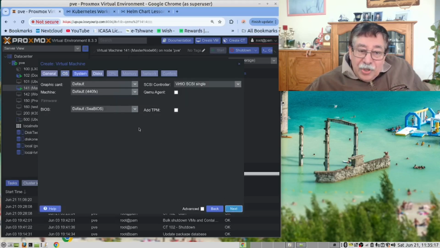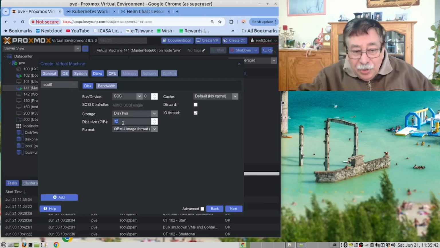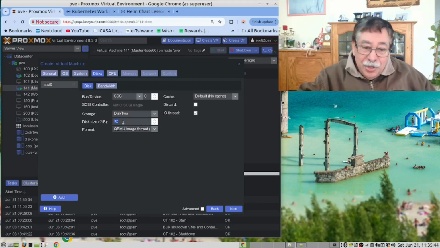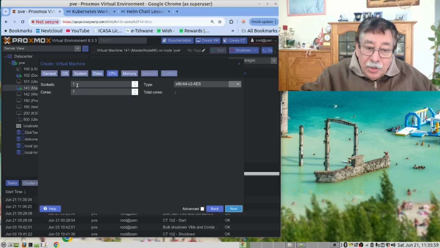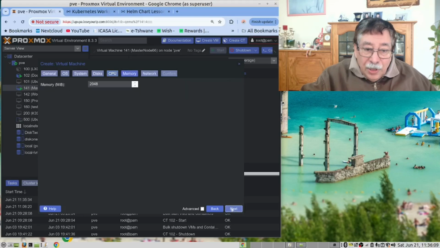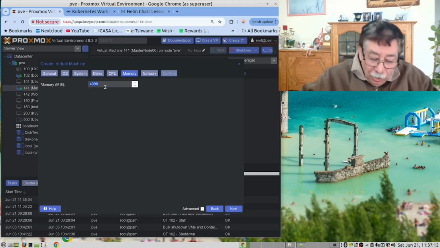Click Next. We'll leave this as is. Click Next. They give you 32 gigs as a default size. You may want to increase this to 100 gigs. That's all we need to do here, and then click Next. In this server, we have 1 socket, so that's fine, but we will select 2 cores. Next. 2 gigs is not enough for a Kubernetes server. I will give it 4 gig or 8 gig.